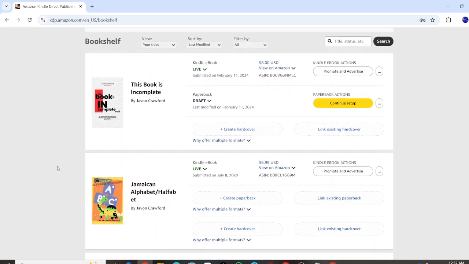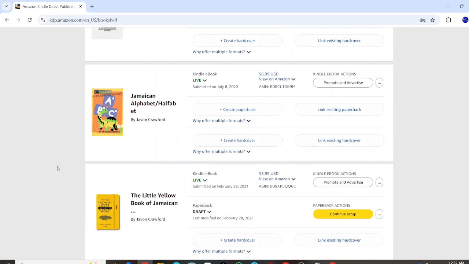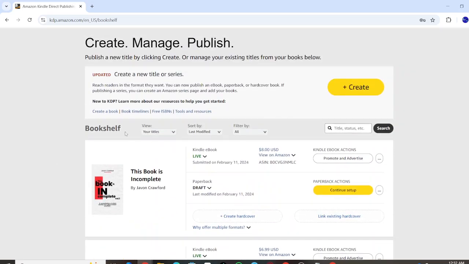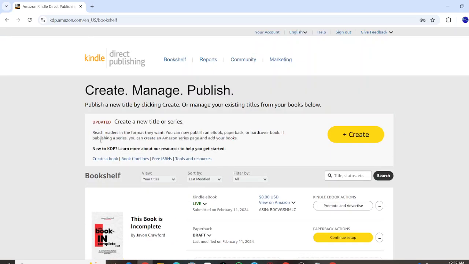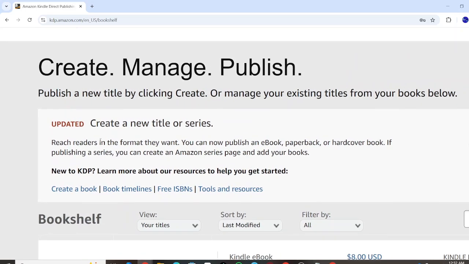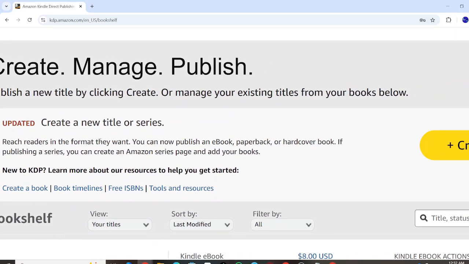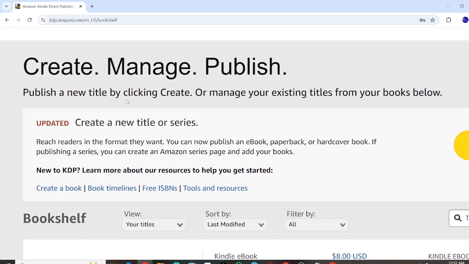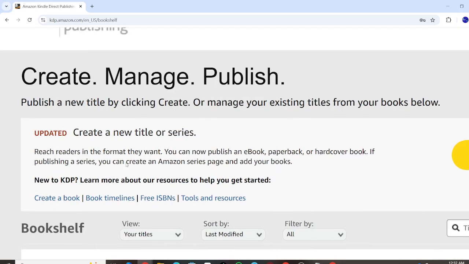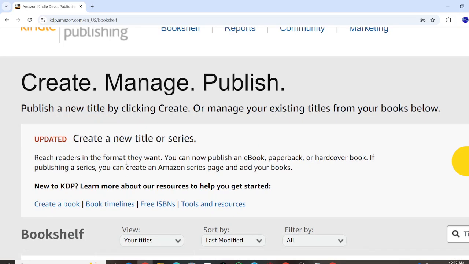Because I've uploaded a couple of books already, mine has these on what's called the bookshelf. But if you're gonna be creating from new, this is the part that you need to be aware of. You're gonna create, manage, and publish. So you can create new titles or series also. Let's say you're a fantasy writer and you already have a series of books that you want to upload at once. You can always do it that way.